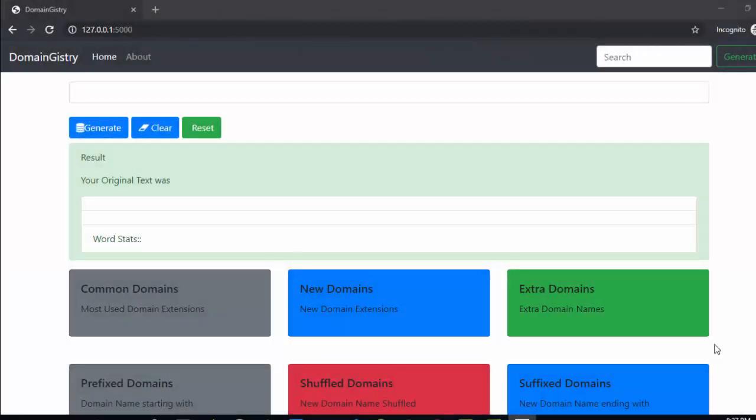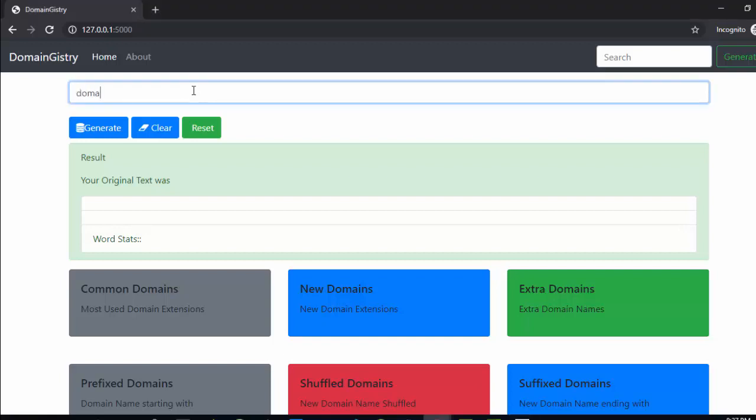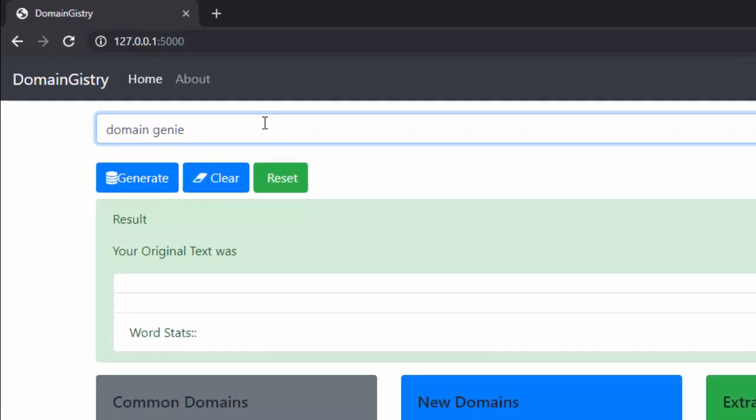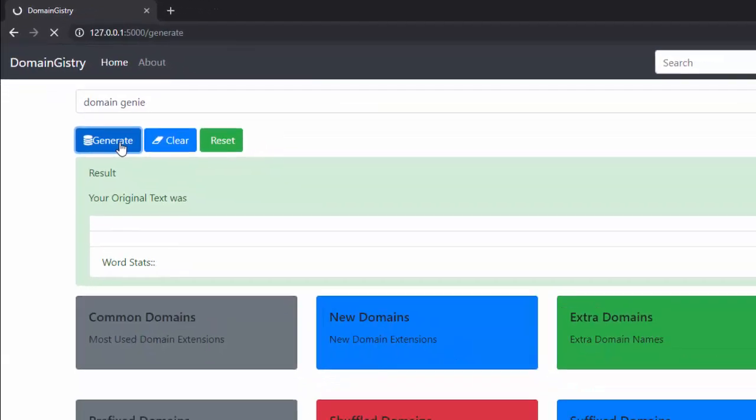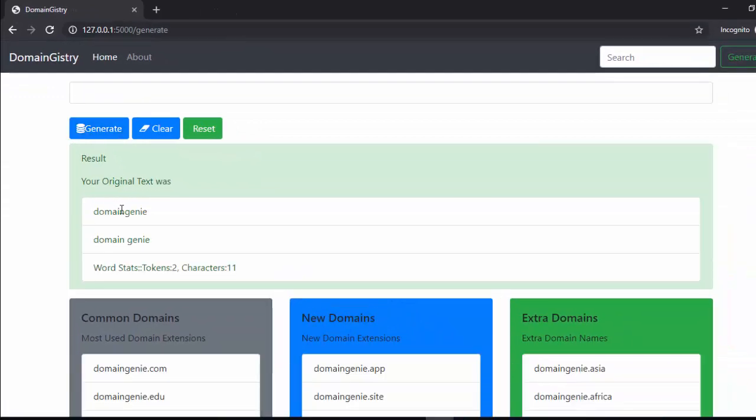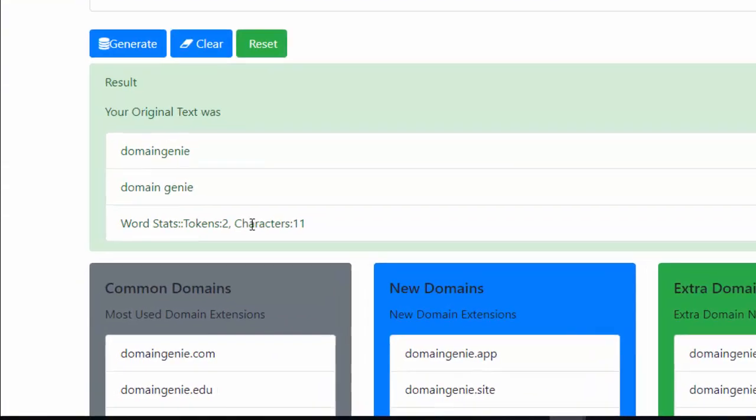My name is Jesse, and in this one-hour tutorial, I'll be trying to build a very simple web application called DomainGistry, which is a domain name generation web application, right? So in case I type in a word like domain genie, to generate domain names for this particular text I typed there, I can just click generate. It's going to give me the particular word I typed there, the number of tokens, and the number of characters.